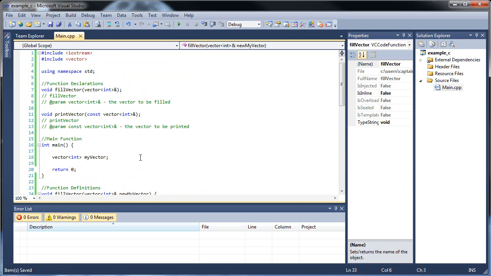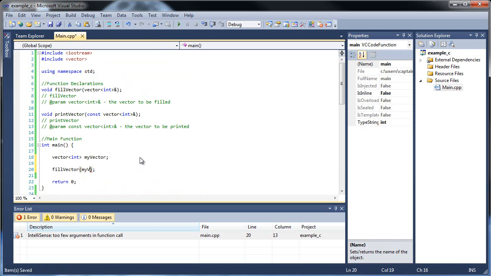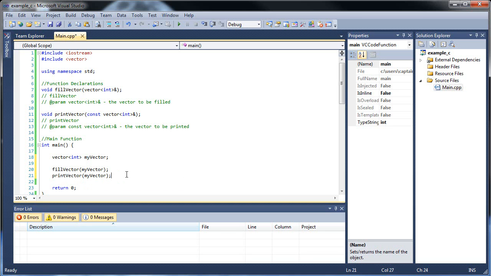So before we can get it to work, we need to actually call those functions. So fill vector, and we're going to pass in my vector as the parameter. Remember, nothing special. In order to pass anything in as a parameter, all you do is just type the name, or at least in the main function. It's very simple. Then print vector, and we're going to throw in my vector again, right here. So I click save, and let's run this.